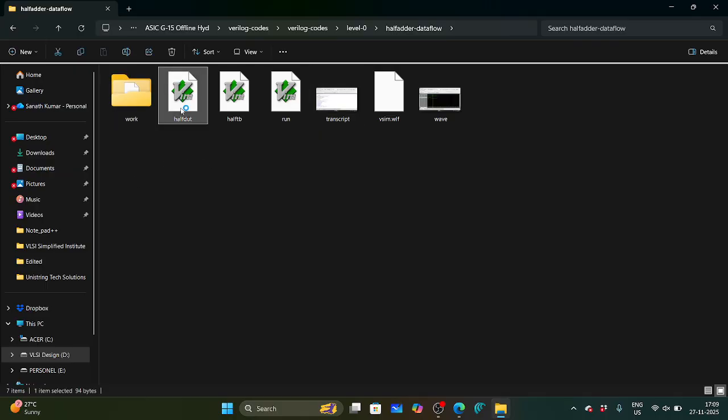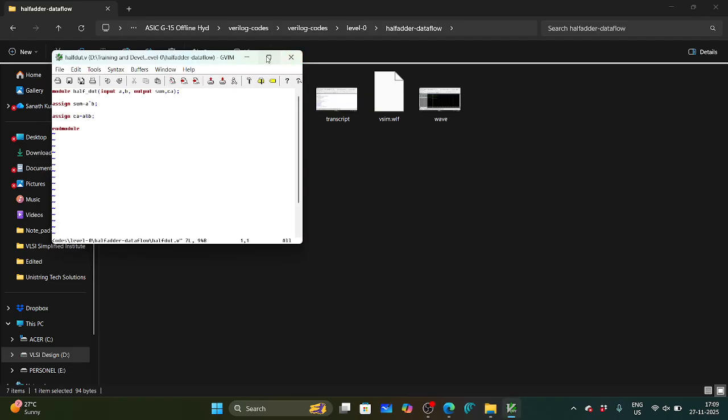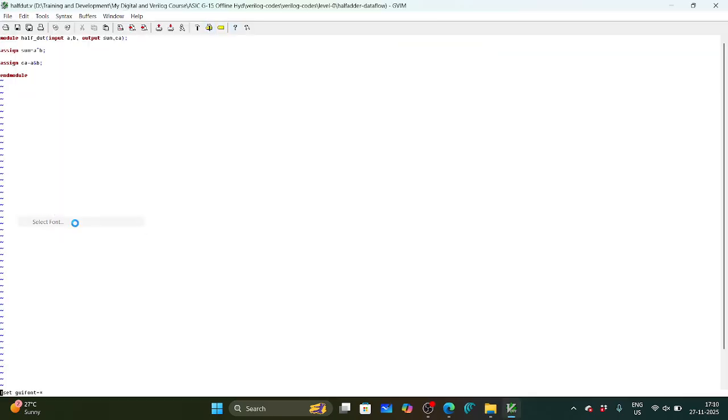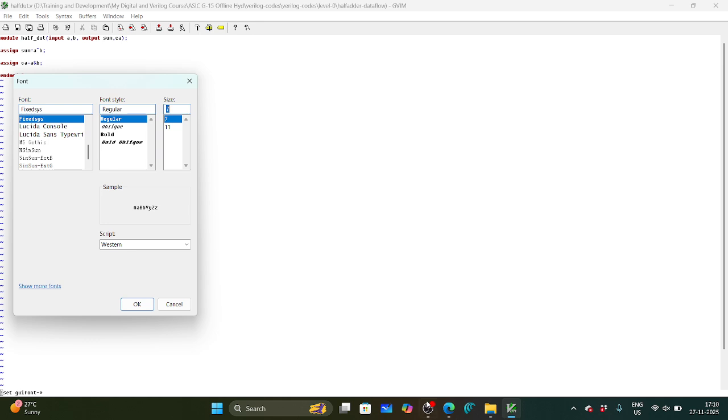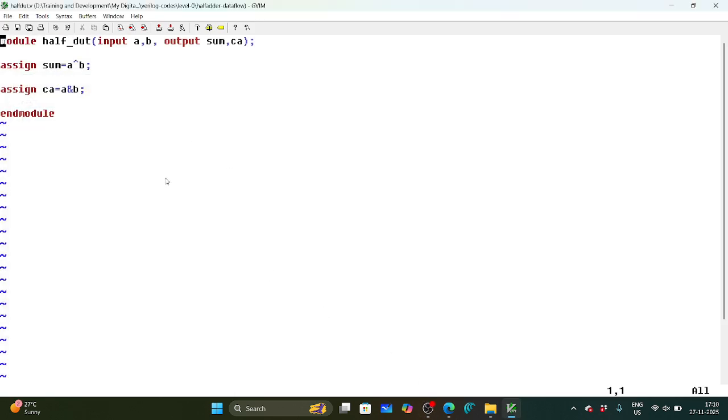So here I wrote with this GVIM. If you expand this, module half_DUT, I need to declare input A, B, output sum, CA. These are wire data type. Assign, I need to use a continuous assignment statement. Assign sum equal to A XOR B. Assign CA equal to A and B, and endmodule. This is the simple program for the half adder by using data flow modeling.